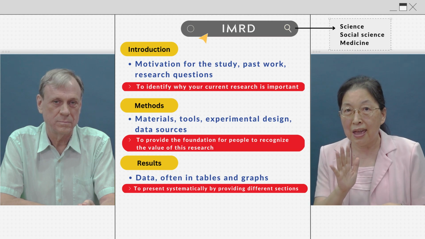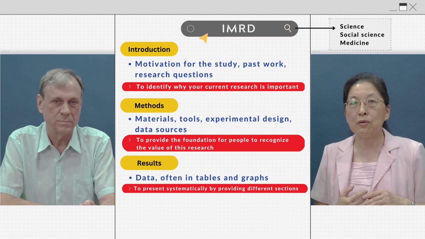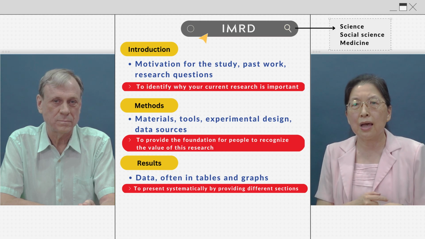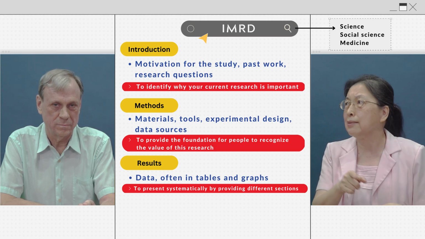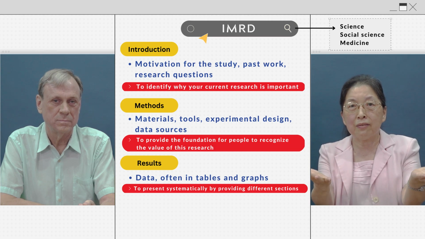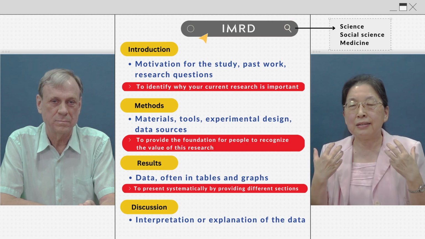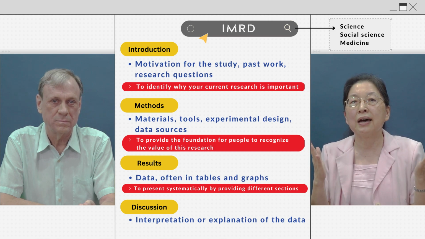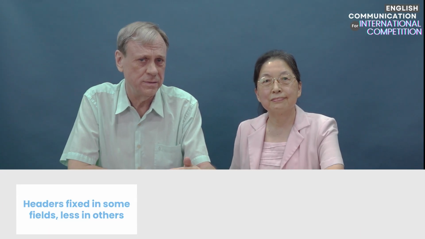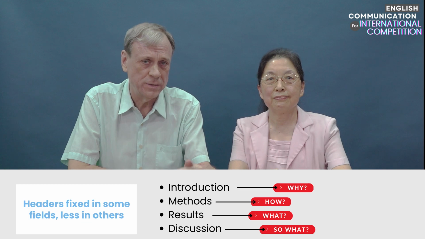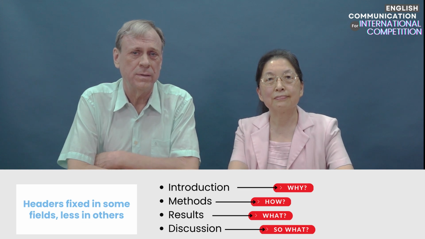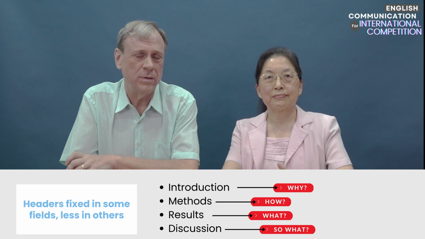But that's not the end, because after you present your results, you have to tell the readers what these mean. Now, why you have certain findings like this. That's the so-called discussion. And the discussion sometimes also contains the conclusion. So these headers tend to be fairly fixed in some journals, where you have introduction, methods, results, discussion. But there are others that have a lot more variation. And as you say, in subsections, there are certainly differences.